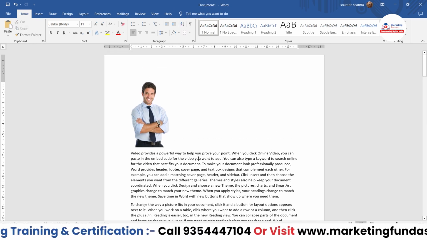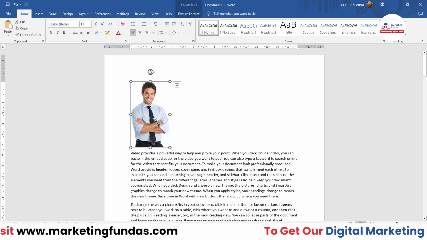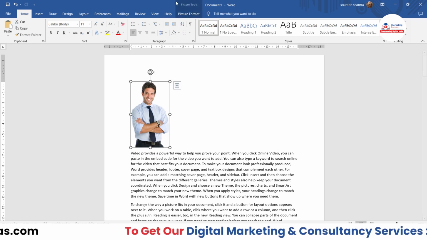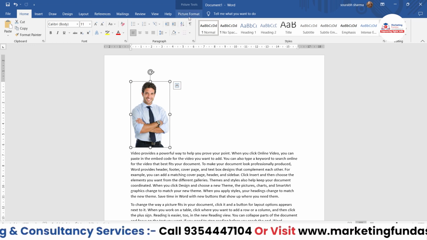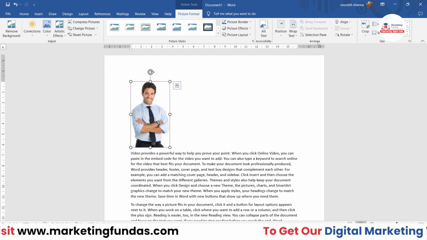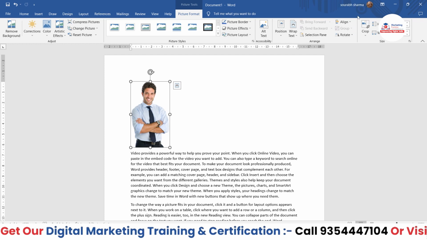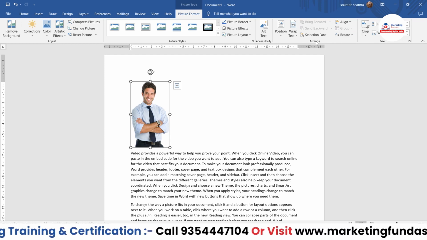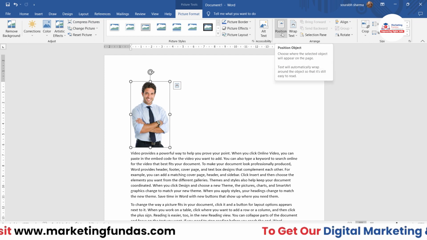So as you can see, right now I'm in the text format, and once I click on this image, the picture format tab appears in front of me. Right now I just have to click here on the arrange option. Now in this particular video I'm going to show you all these settings, right? This is the arrange option. Now let's start with position, that is, how we can position our image.